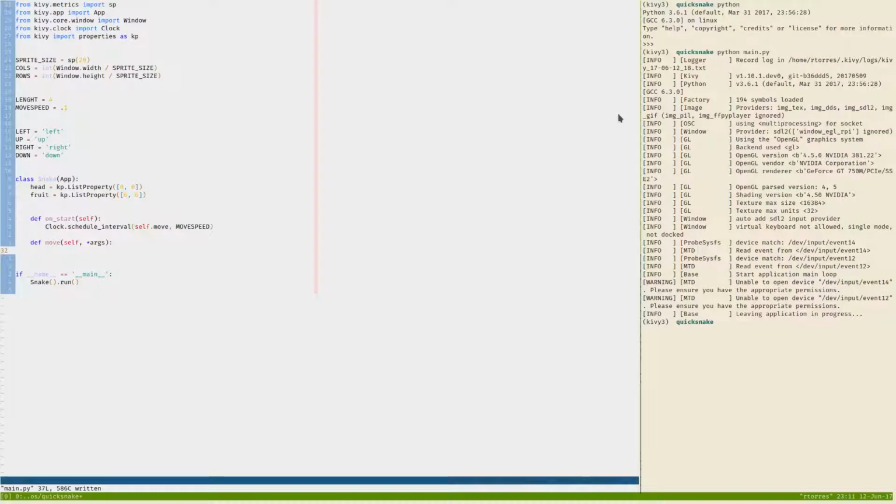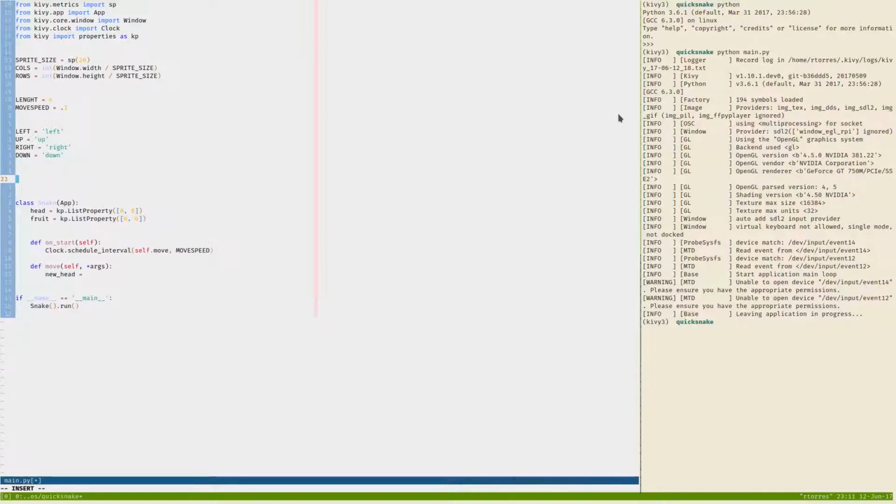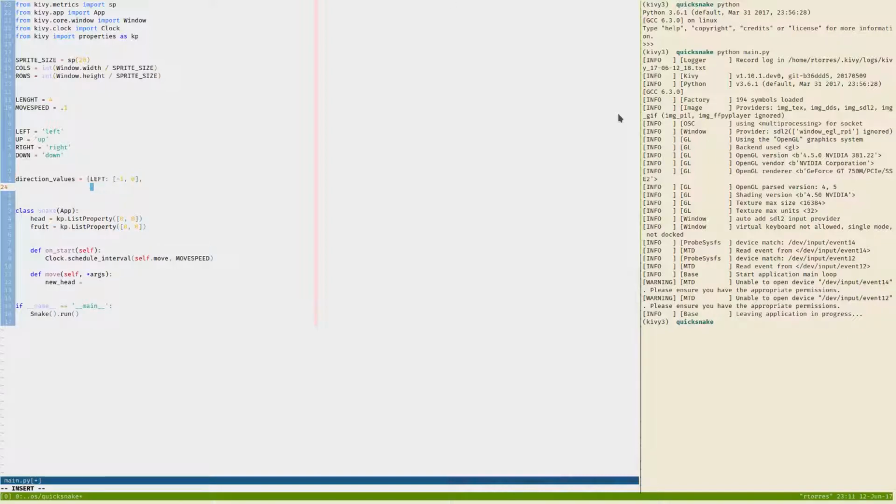Alright, so when the snake moves, I want the head to move to a new location, right? So I'm going to say that the new head location equals something. And for this, I'm going to use the direction. So I'm going to give some values to each direction using a dictionary. So I'm going to say that left corresponds to a movement of -1 in the x-axis and 0 in the y-axis. And then for up, it is 0 and 1.